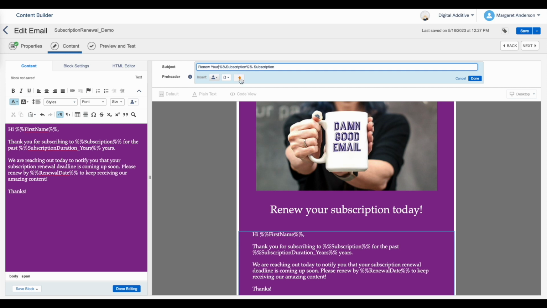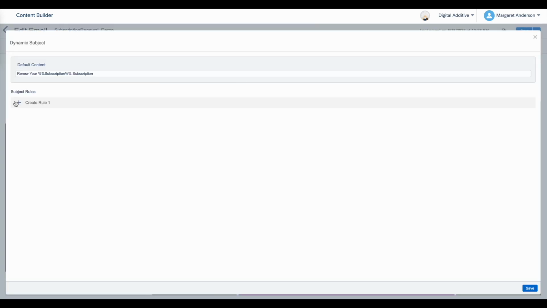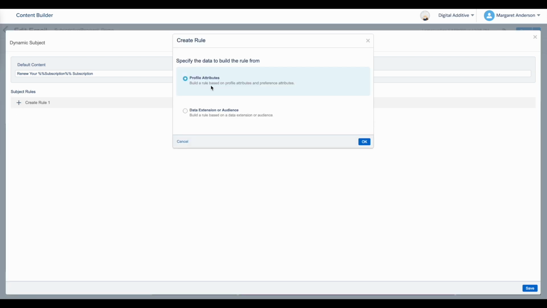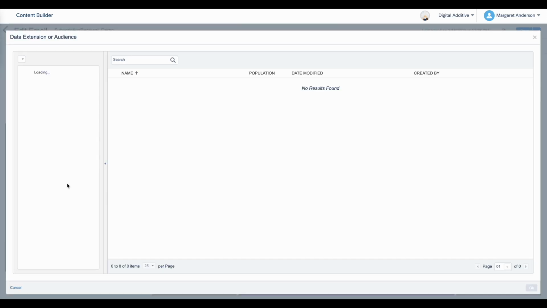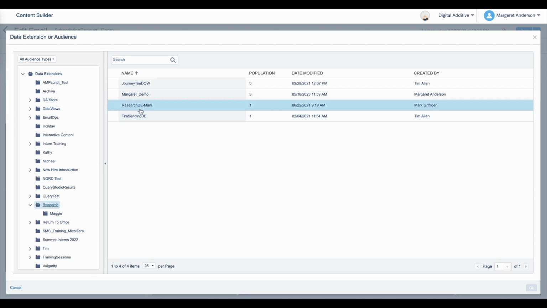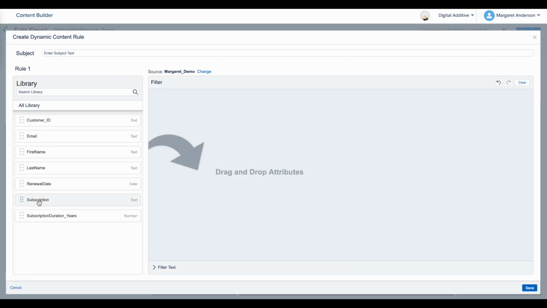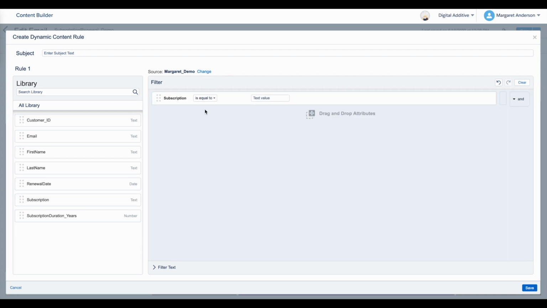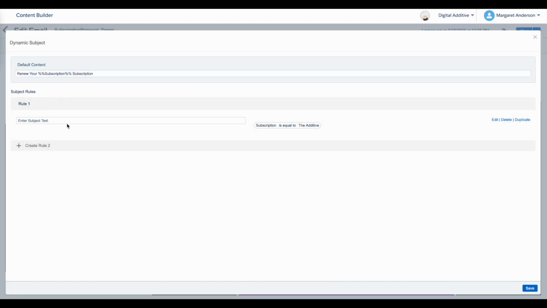Additionally, I want to call attention to this feature. So if you click into this lightning bolt, you also have the ability to create dynamic subject rules. So if I wanted to, I could click create rule, and based on a data extension, which I'll again select as my sendable data extension, although it doesn't have to be your sendable data extension, you can use any data to base these rules off of. If I wanted to have a specific subject for, let's say, the additive, so if someone's subscription value is equal to the additive, then I'll want them to receive this subject.